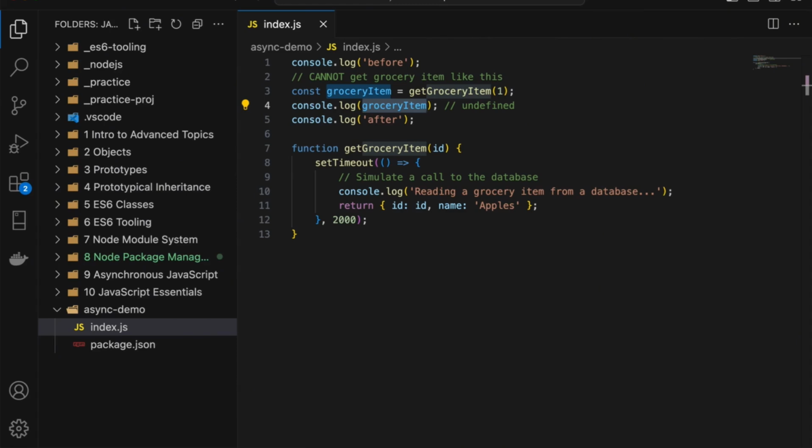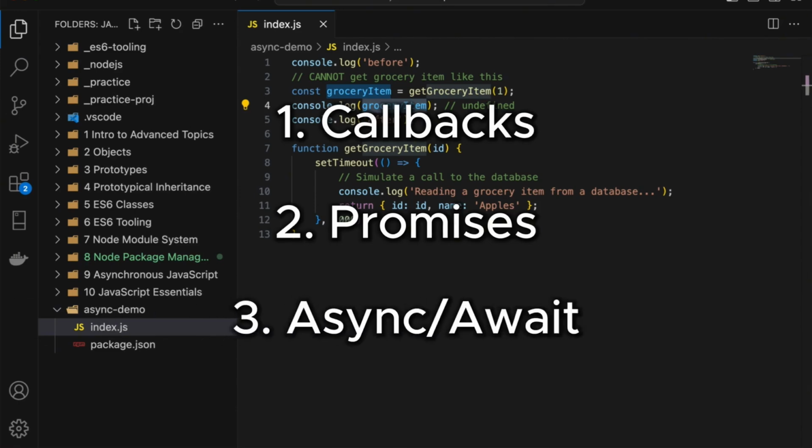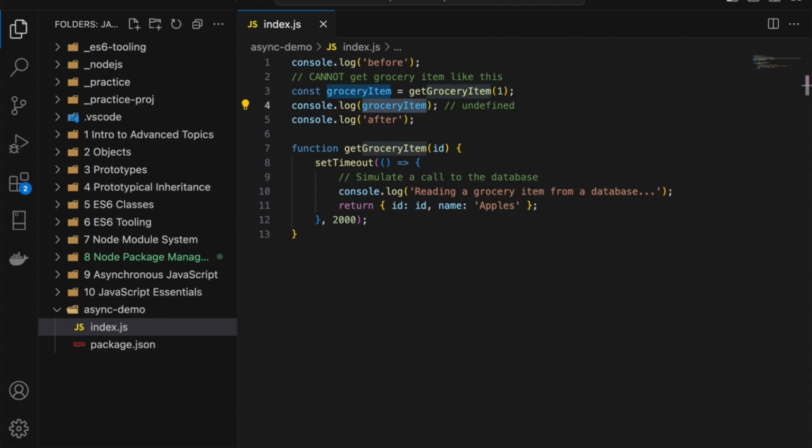When dealing with asynchronous operations like database calls, the result is not immediately available. Here are 3 common patterns to handle asynchronous code in JavaScript. The first being callbacks, the second being promises, and the third being async and await. So first let's discuss using callbacks. So we will fix our code to utilize that pattern.